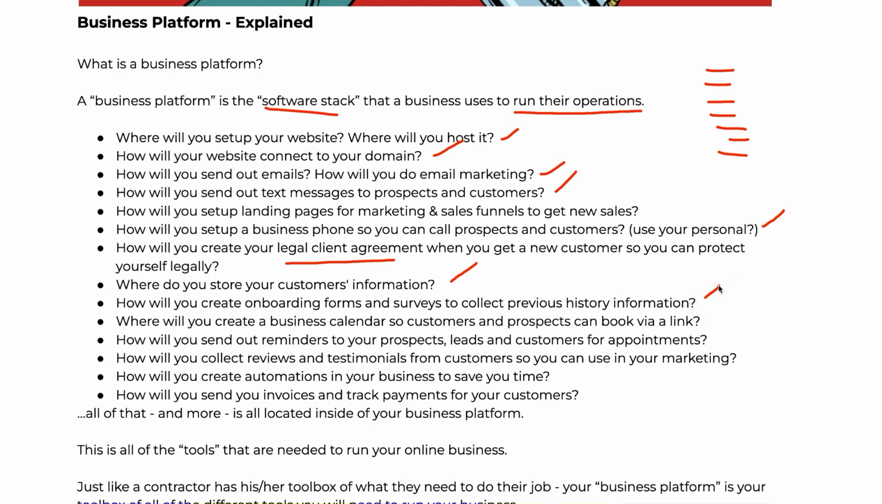How are you actually going to create your business calendar so that way customers and prospects can actually book via a link that you send them, right? How are you actually going to send out the reminders to those leads, those prospects and customers for the appointments that they actually book, right? Because you're going to see a huge uptick when you actually send out reminders for your appointments.